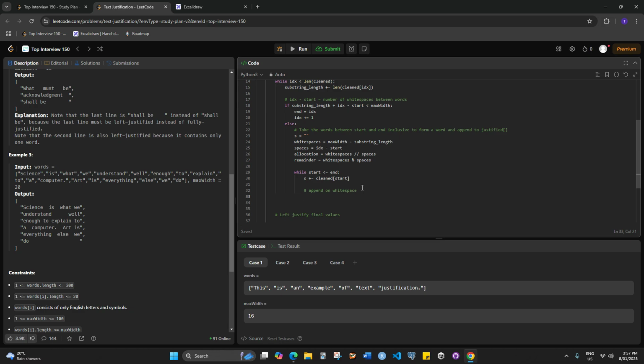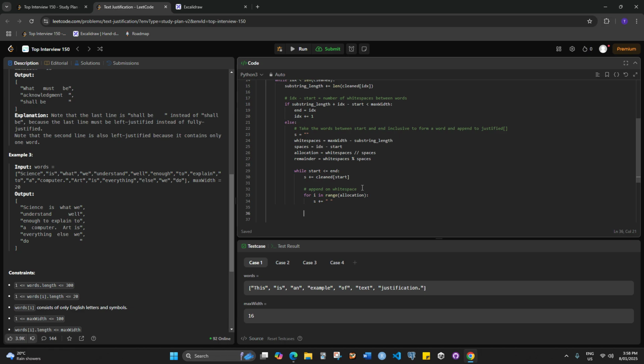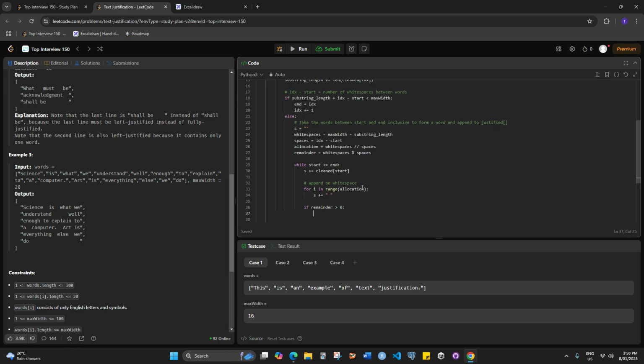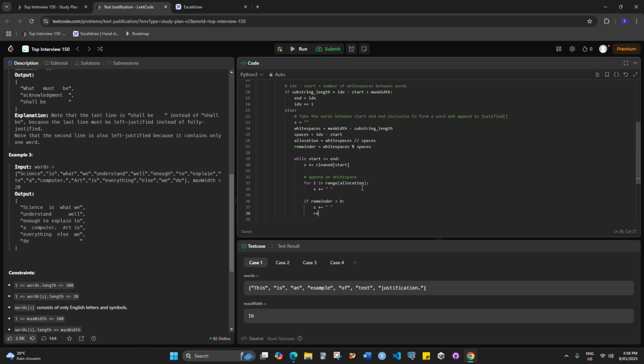for i in range allocation, we do s plus equals white space, and then after this we do if remainder is greater than 0, we can allocate another white space, and then we do minus equals 1.